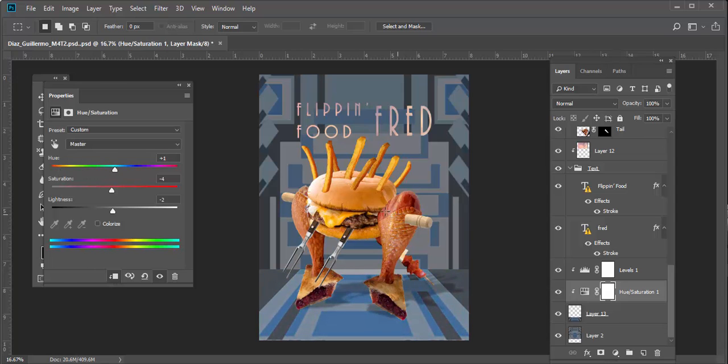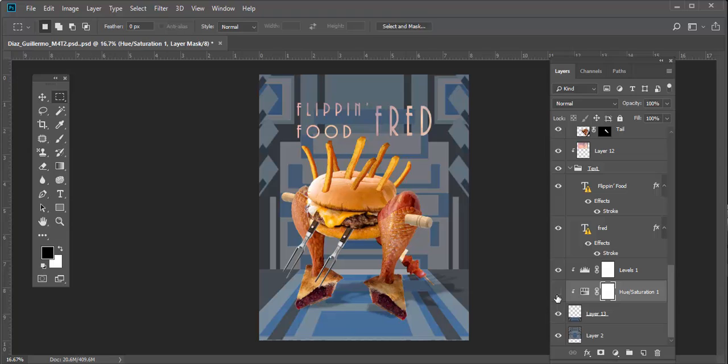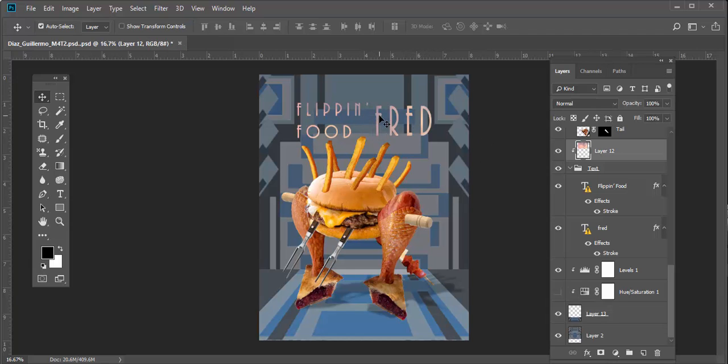You could just use the levels if you want, but you have options. Okay, so I'll just hide this for now. So now with the text, I like this font. This font really fits the background style so very well. So let's have a little more fun here.